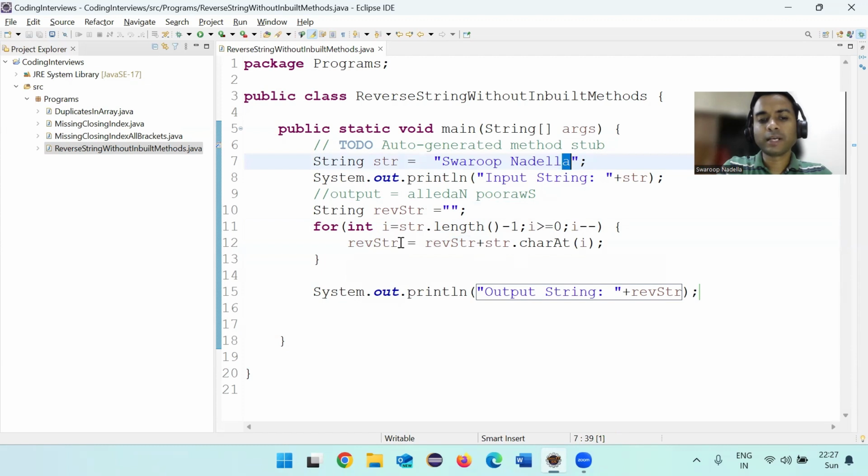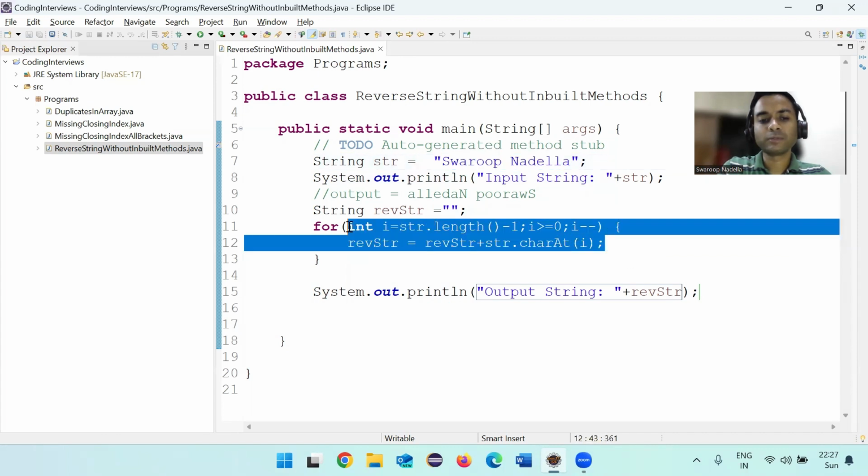So the loop will continue. In the next iteration, it will have the A at the last position, then it is appended. This is concatenation. The plus operator in strings acts as concatenation. It will add these two values, create a new string, and assign it to the reverse string. So here L and L are taken. Subsequently, all the characters are appended in this loop.